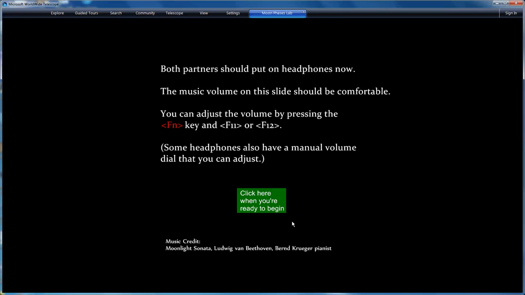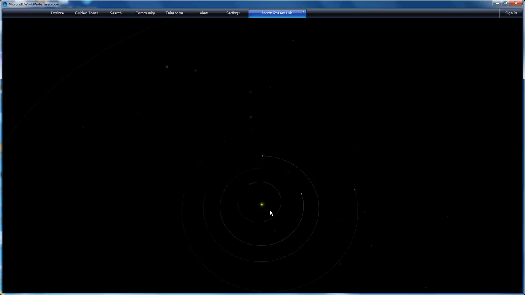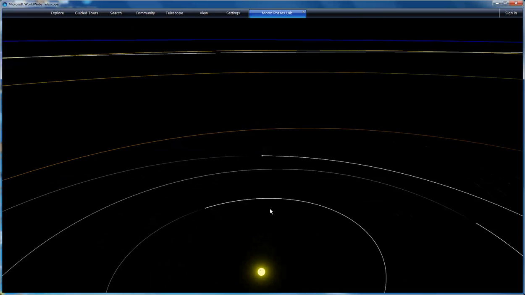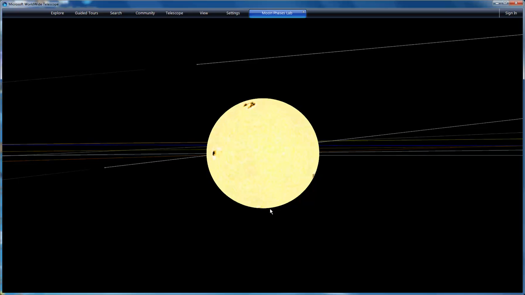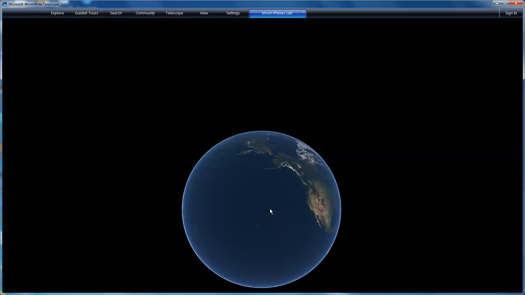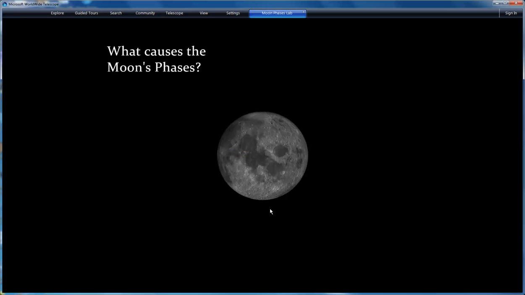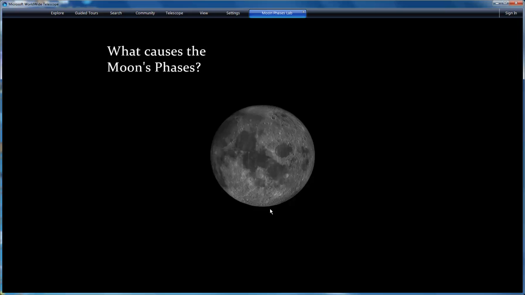This slide gives basic instructions for adjusting the volume because there is narration on this tour that's crucial to hear. After your students have adjusted the volume and are ready, they can click right here on this box and then begin the actual lesson part of the tour. This interactive tour uses a computer model to guide you through different views of the Sun, the Earth, and the Moon. The goal is to help you understand what causes the Moon's phases.